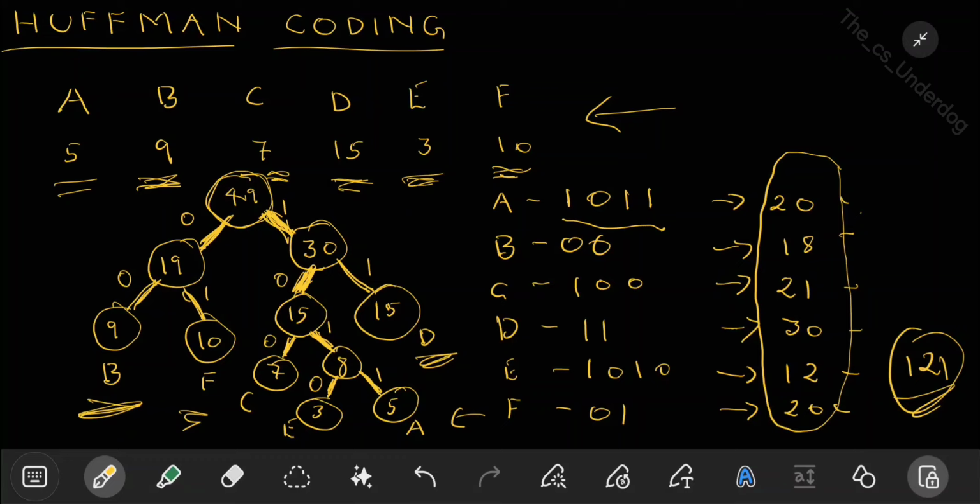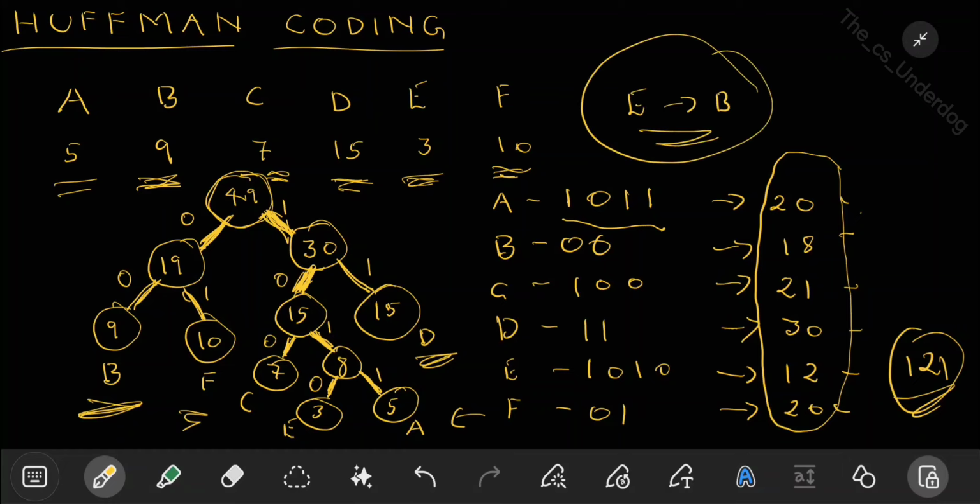So this is how you prepare Huffman codes in order to transfer a message. This is a lossless data compression technique which helps you to transfer data from one point to the other without losing any data. So this is how you will encode from English to binary using Huffman codes.